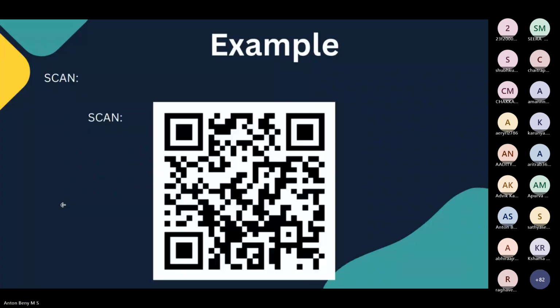I want you to scan this QR code, which will lead to the Slido link. This will lead to a quiz where you have to find the number of stable groups that have to be formed with a given array. I'll give you about... so now it should be live. You can see the question.